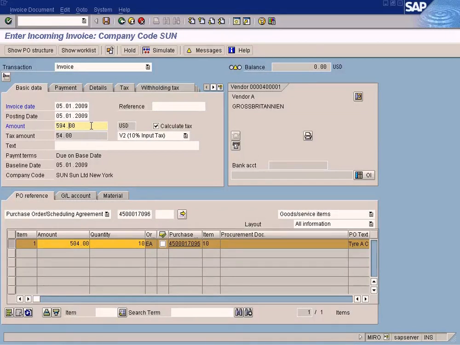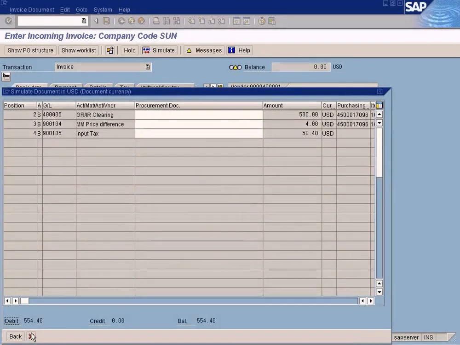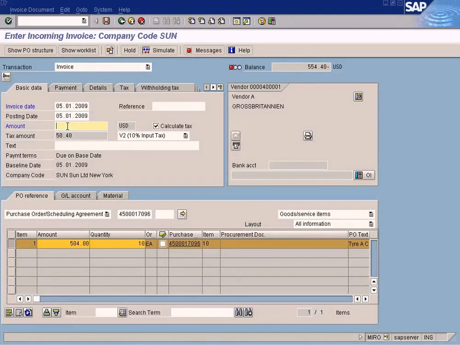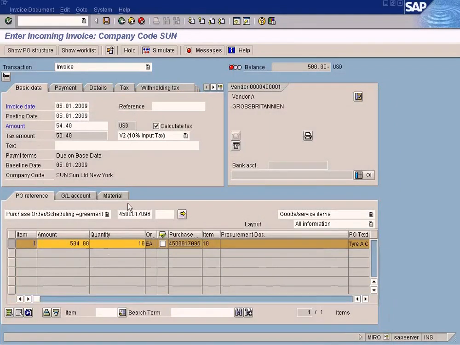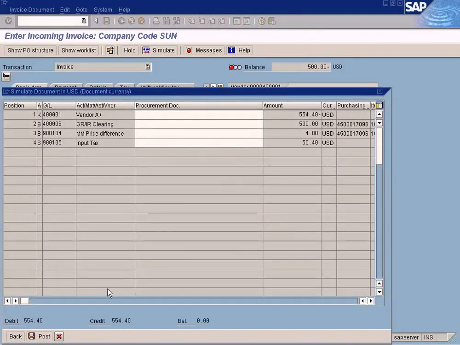So if I calculate again, what would be the 10%? Okay, let me simulate, let the system calculate for me. Input tax is 50/40, so I just 54/40, so it should be 54/40. Now I simulate. No, something is wrong. Oh no, 5. Yep, this is right.